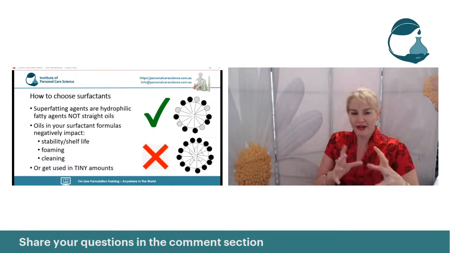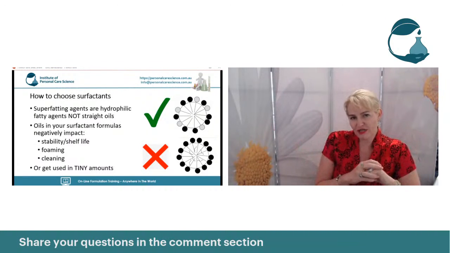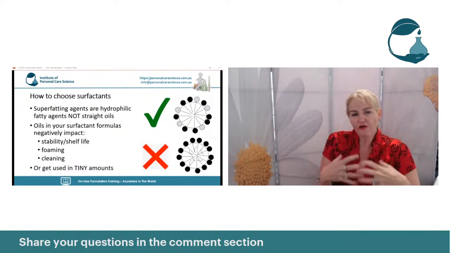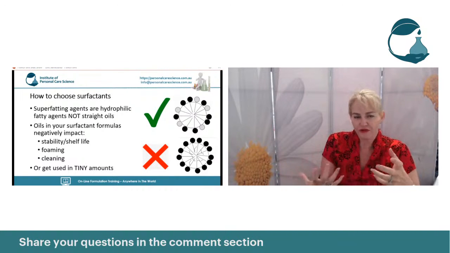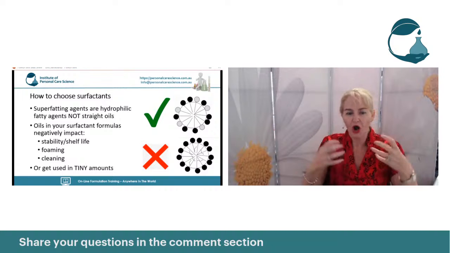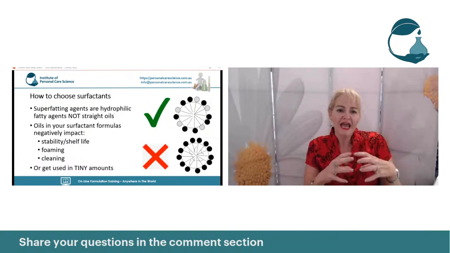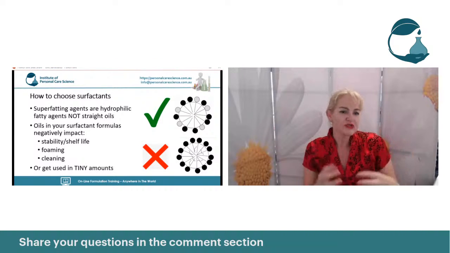So here's a diagrammatic representation of what a superfatting agent is in a formula. Why don't we add oils to our foaming formulas, or why, if we add oils, are they added in tiny quantities? Okay, so the point of a foaming product, a shampoo or a body wash or a face wash, is to remove oil and dirt from the skin. So if I have a high quantity of oil in my formula, I, number one, am making my surfactants work harder in the formula to stabilize that oil. And then they will form what are called micelles around that oil.